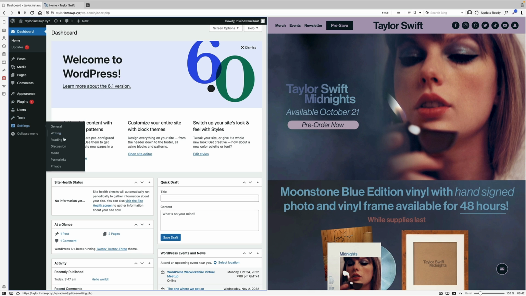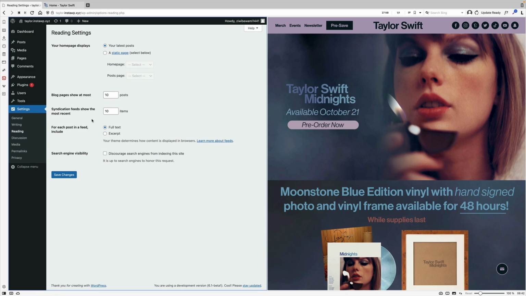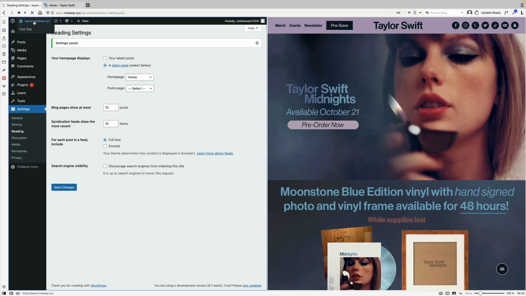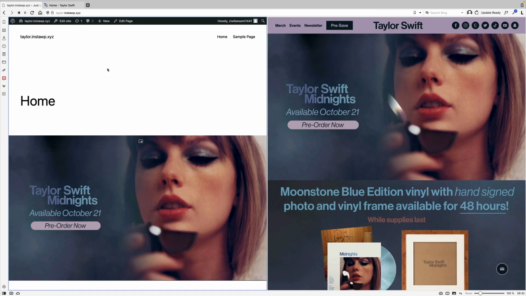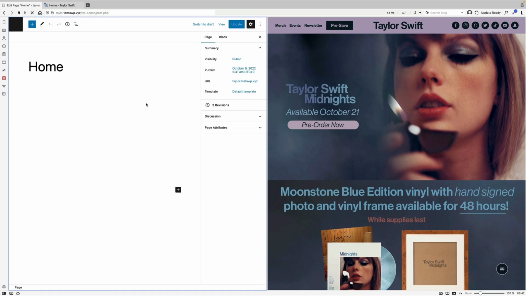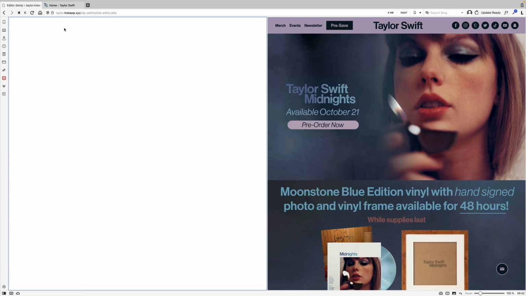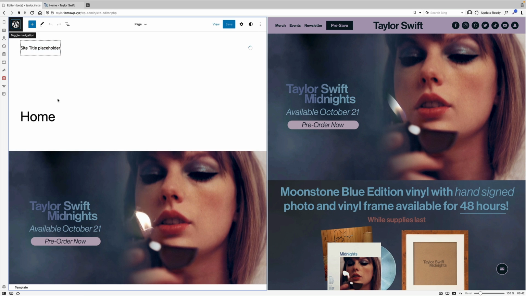So now I'm going to set that home page as the home page of my website. So go to Settings and Reading and select that as the front page, the home page of my site. And now we've got the structure kind of set up. So I'm going to go to Edit Site because I want to edit that home page, and here it is.